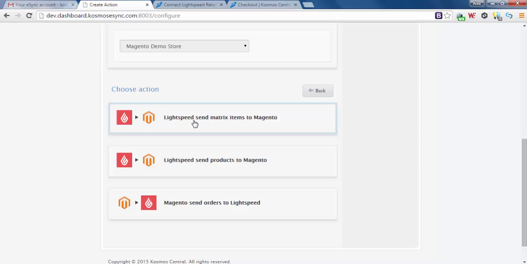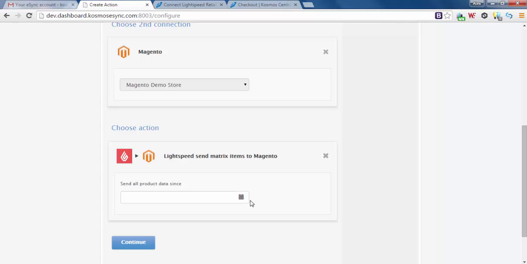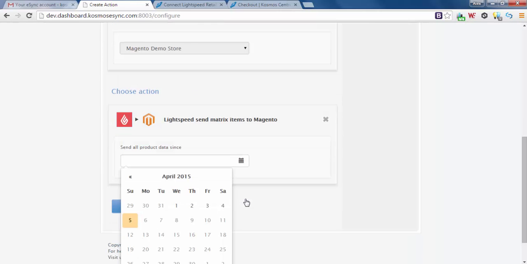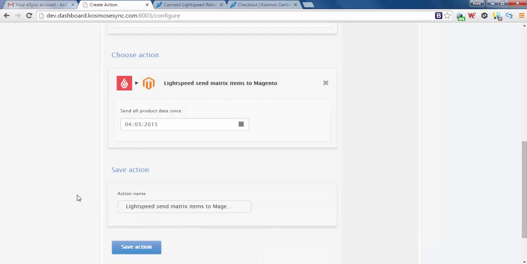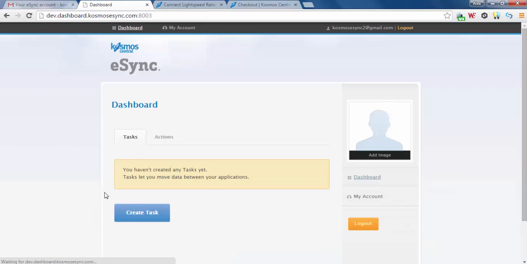So we have to add these actions to our account. We're going to want to test with matrix items and choose a time frame. You can go back a few months if you like, or you can go back a few days. The reason you want to choose a time frame is because eSync will grab your product data based on a date timestamp. Anything that has been touched will display a date and a time frame, and eSync will grab those items at that time. We'll click continue and save action.